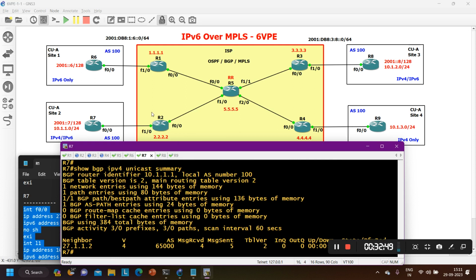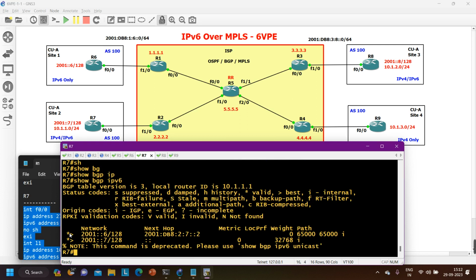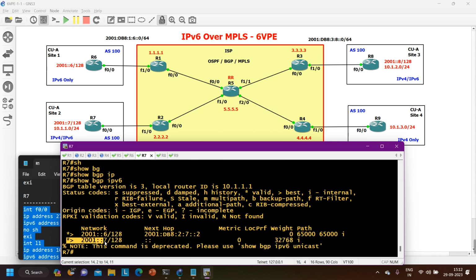Because router 2 doesn't have any IPv4 network in VRF A2. Router number 2 has one IPv6 network in VRF A2, so it has advertised it to router number 7. And on router number 7, if you check the BGP table, show bgp ipv6, this is the BGP table. In the BGP table, there are two networks. This is the received prefix, and this is the self-advertised prefix. Router 7 will advertise this network to router number 2.